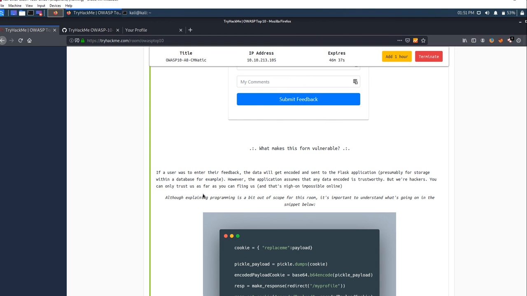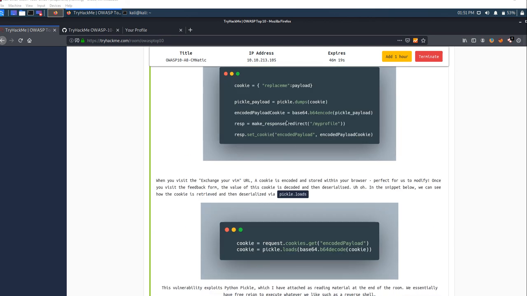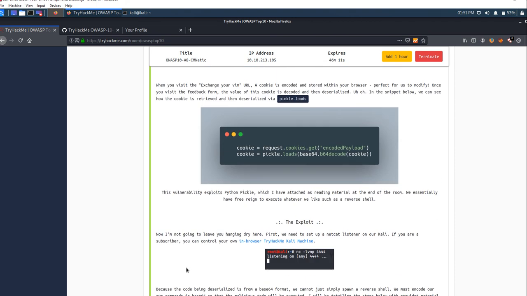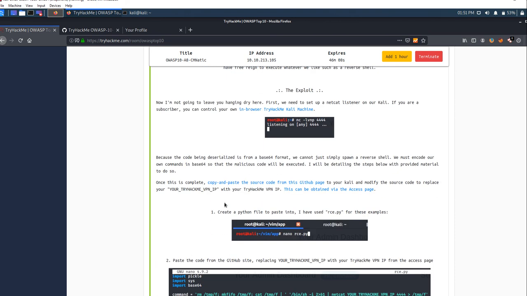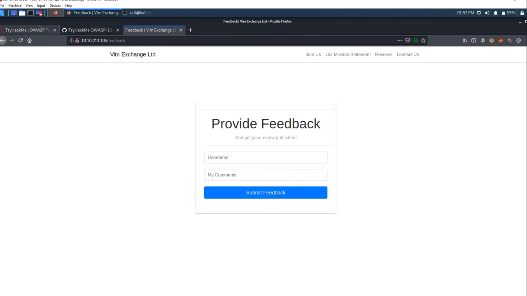So we can say it goes to a website server. Here it is all given that the feedback we type will be converted to base 64. So now what we have to do, we will first click on exchange your VM. Now we will go to feedback, and next what we will do.